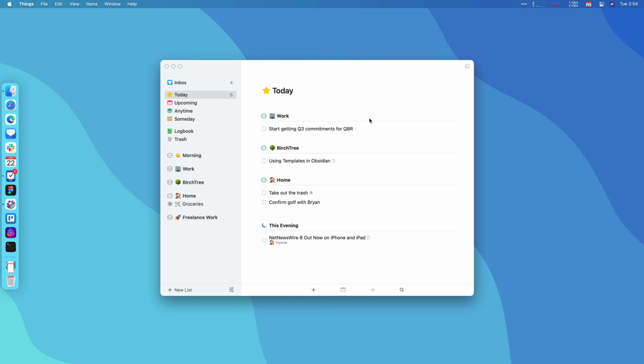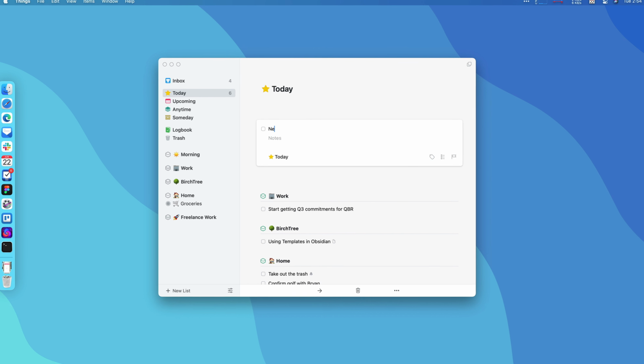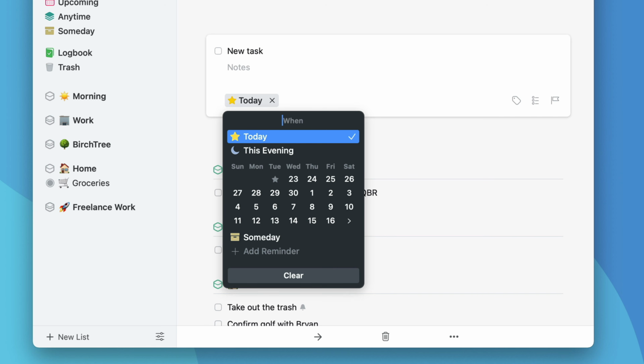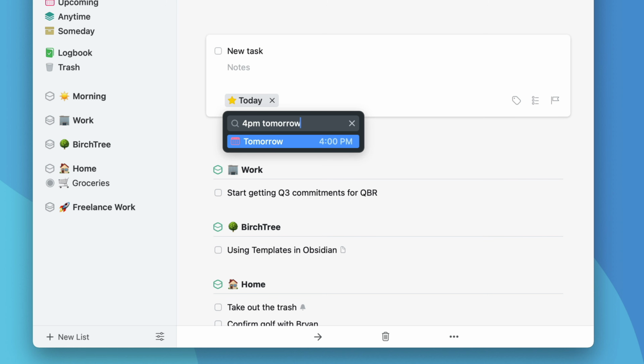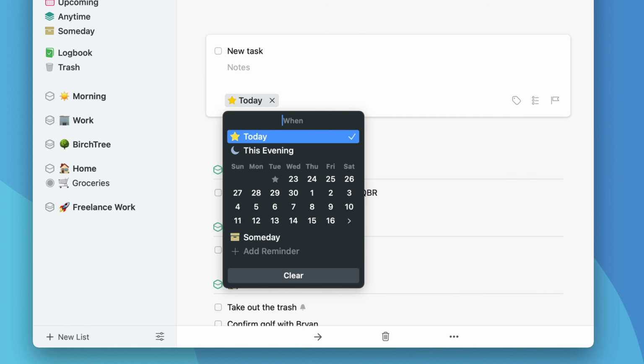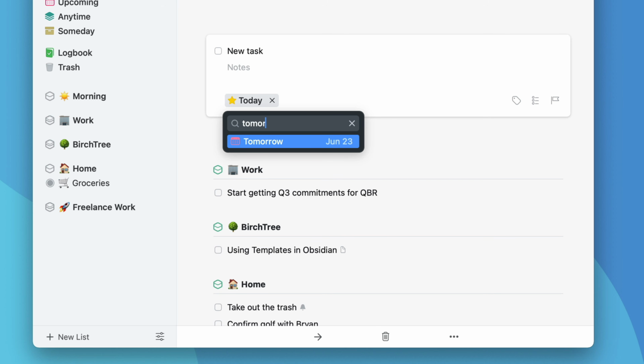Okay, and finally, I want to show you how natural language works in Things. So if I'm making a new task, I can go ahead and tab into the due date. So I can just click on any of these. I can set a reminder by time, but I can just type in something as well. So if I want this to be happening at 4 p.m. tomorrow, I could do 4 p.m. tomorrow. There we go. And now it's due at 4 p.m. tomorrow. Or I could do just tomorrow, and it'll just be due tomorrow on that date.